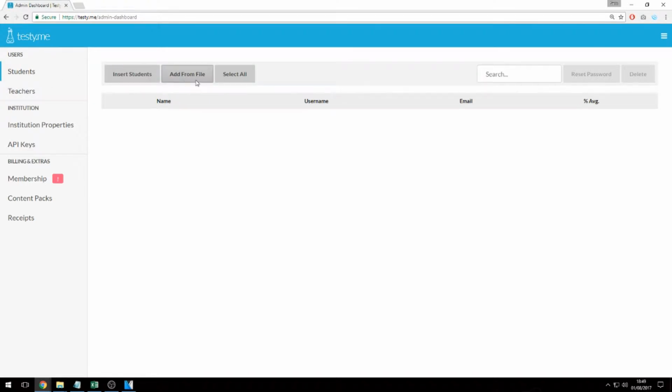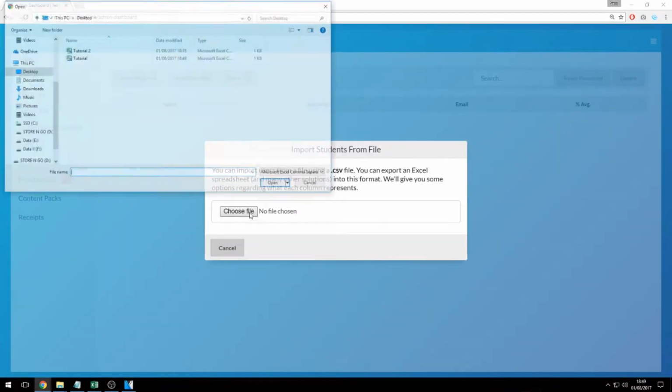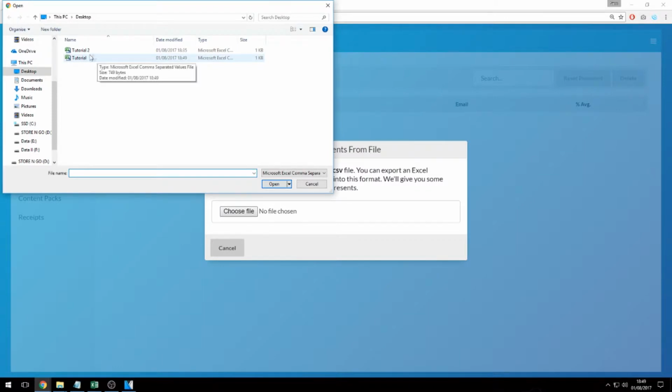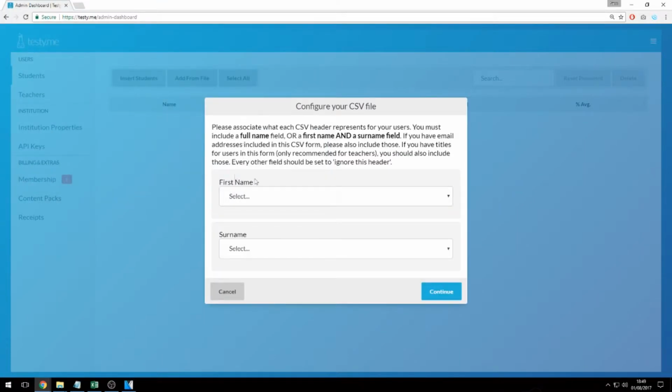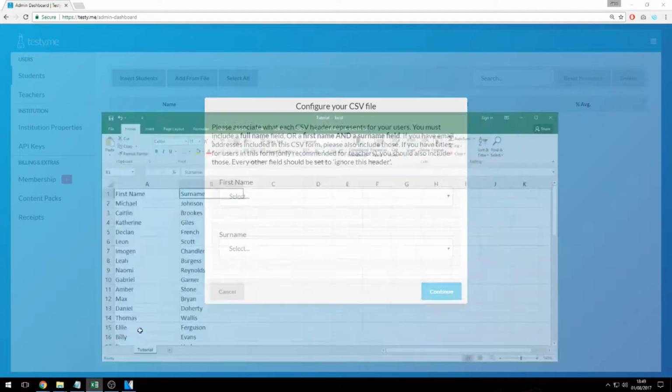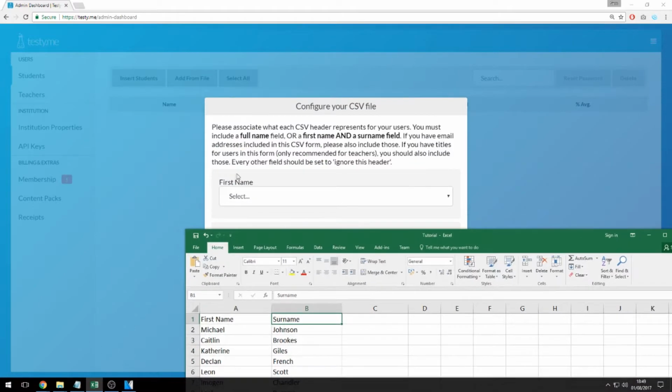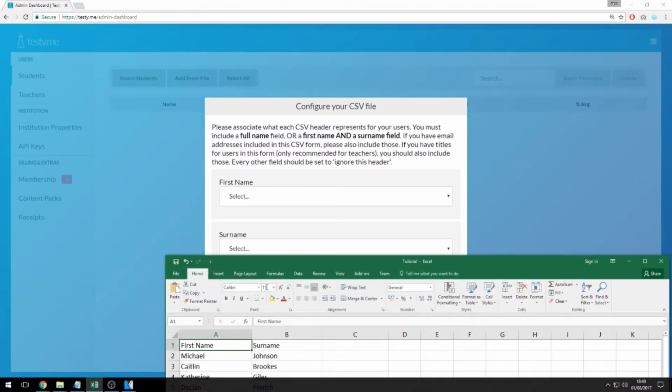Now on the Testy.me admin page, what you want to do is click on the Students tab and click on Add from File. And click on Choose File and select the CSV file that we just created. Now as you can see, it brings up all the columns that we had, and we only had 2 in our file. As you can see here, first name represents the first name column and surname represents the surname column.